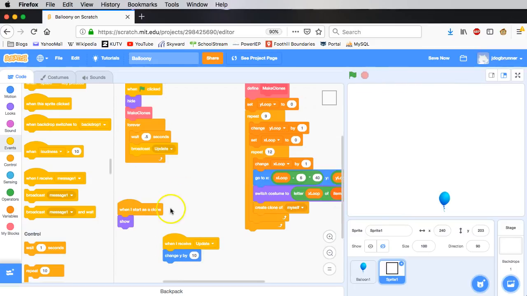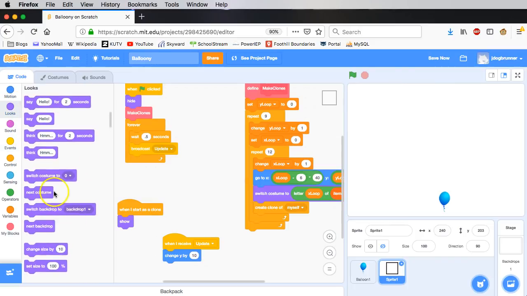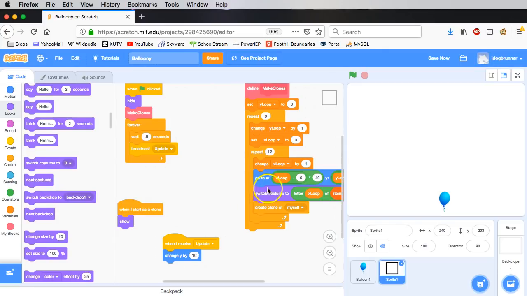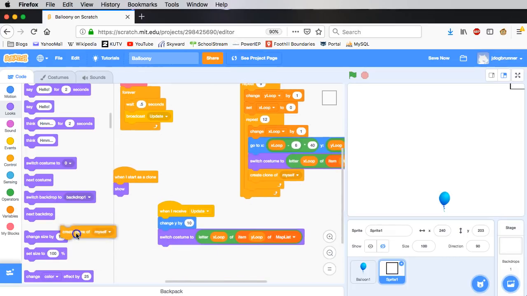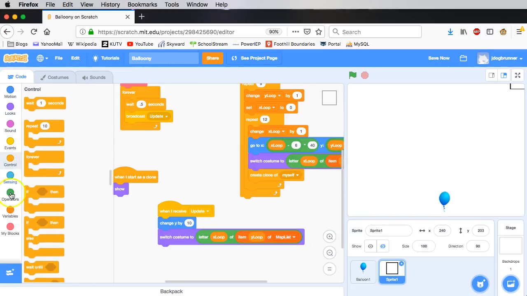We're going to use the same sprites though, and what I want to do for this program is just change their appearance. Come to looks, and we're going to copy this code right here. Switch costume, letter X, and then get rid of that create clone again. And what we need is for it to change as the game is playing.